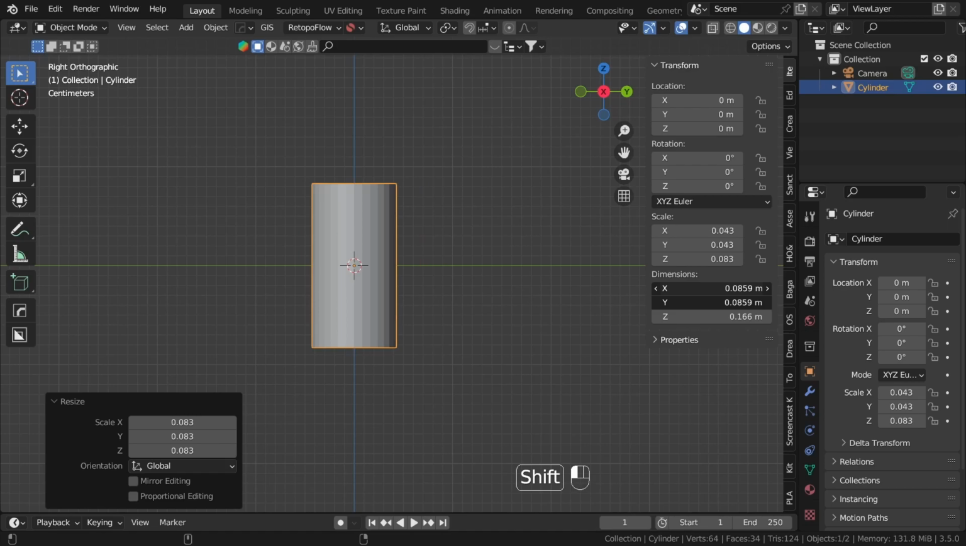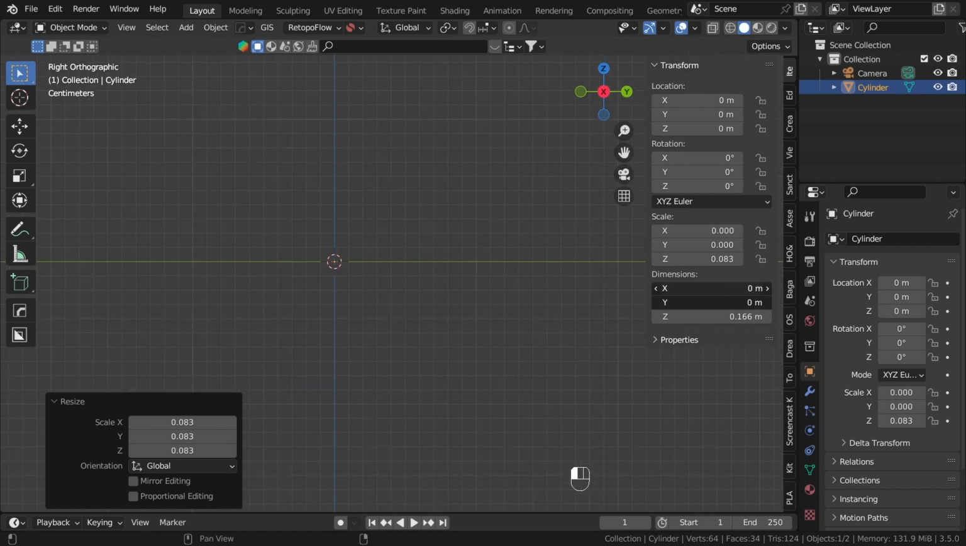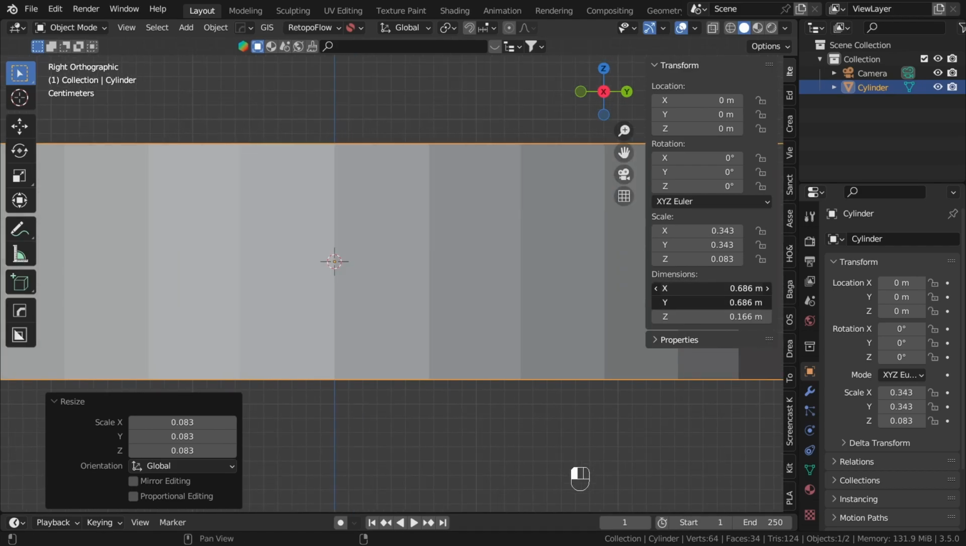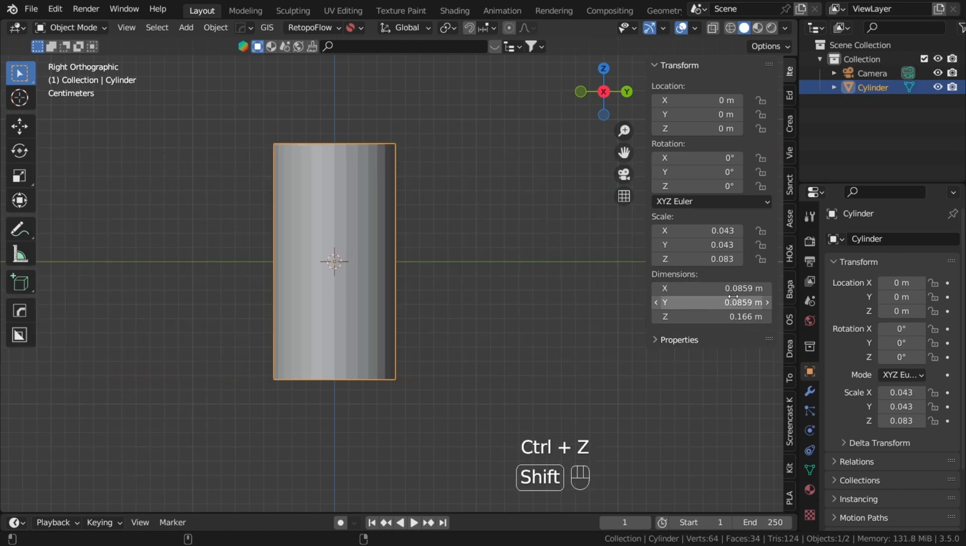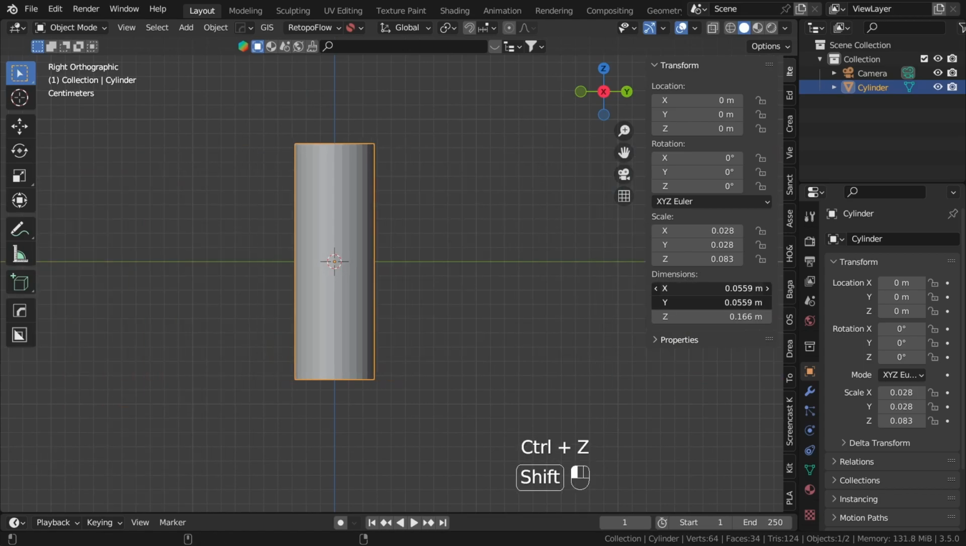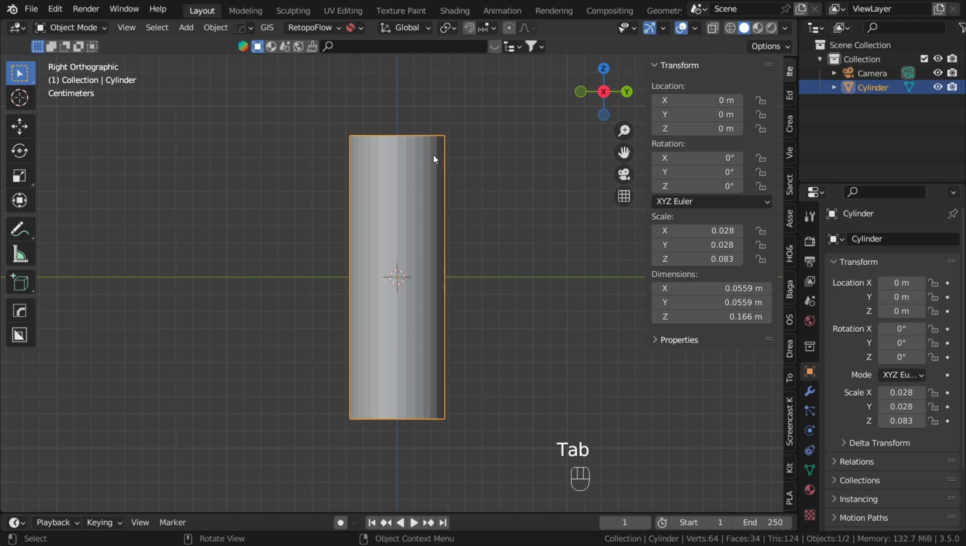And the X and Y radius should be much smaller. I'm holding the Shift key to make the precision of changing the number much higher. As you can see, I can't choose the right size, but when I'm holding Shift it's much easier. Now I will go to edit mode.